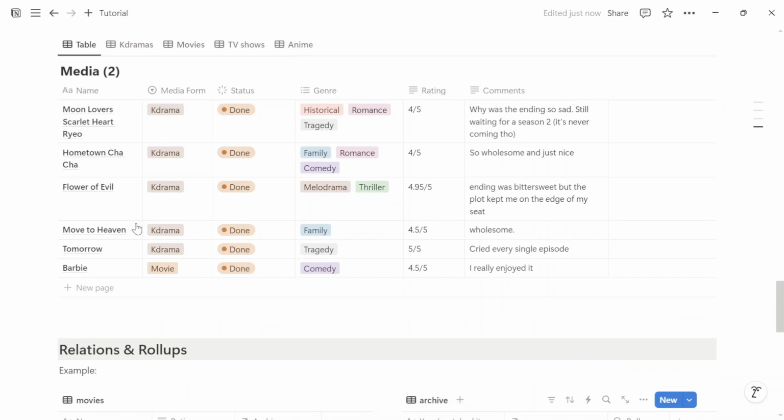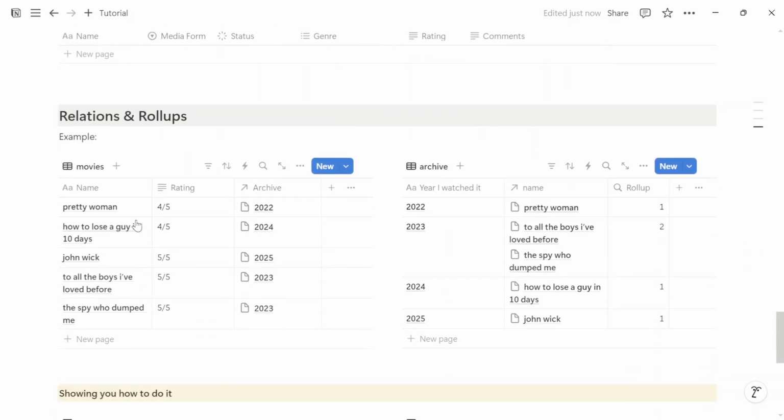So now we're on to relations and rollups. So this is something I use a lot, especially in my watch list tracker or my Kdrama tracker. It's nice because I get to know how many movies or shows, series, anime, K-dramas, how many I watched that year and which ones I watched that year. So how many each year and the names of the movie you watched.